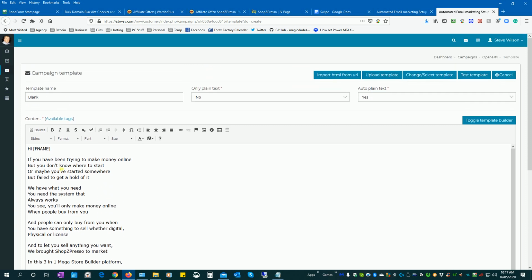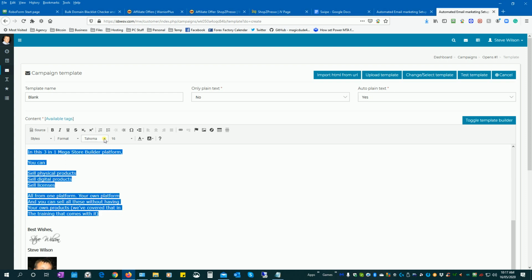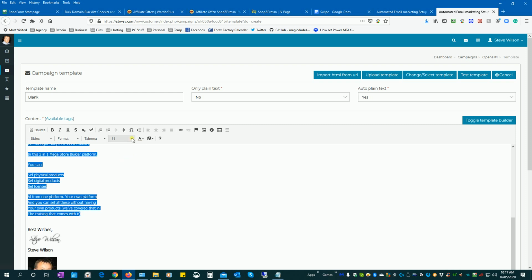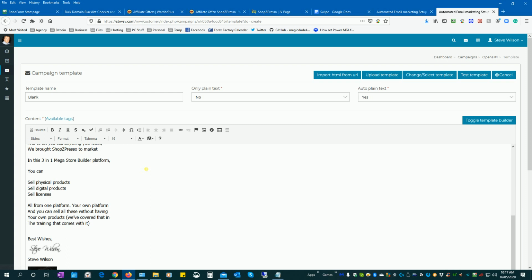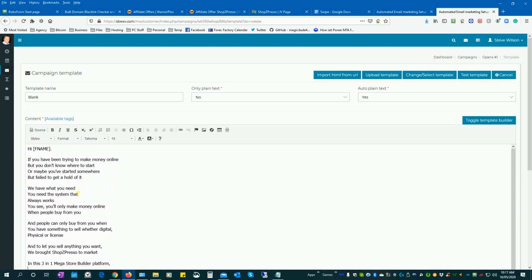Now if the text size is not right, we can actually highlight all of this right down to here, change to the font that we want to use. I'm using Tahoma. You might have to click it a couple of times to make sure it's highlighted, and the size 14 or 16. I like to go with 16 just because it's a little bit bigger. Now go through your email as well and maybe add a bit of color or even just some bold lines.